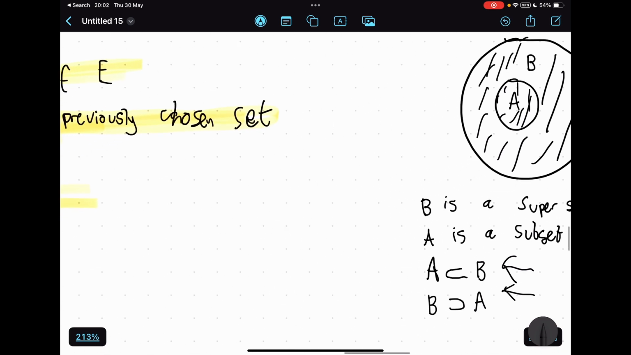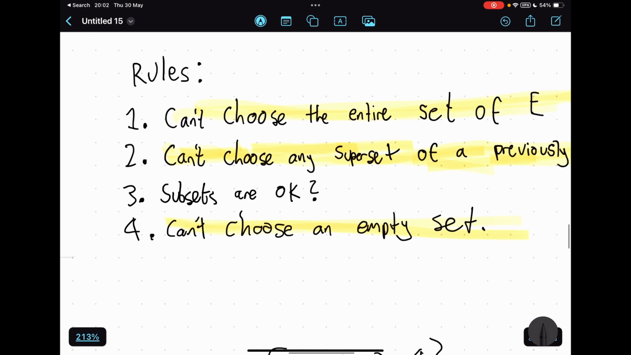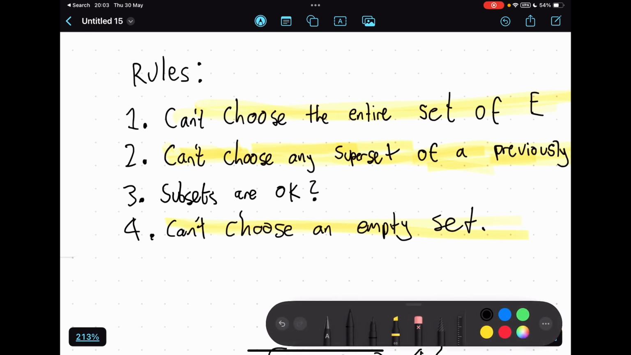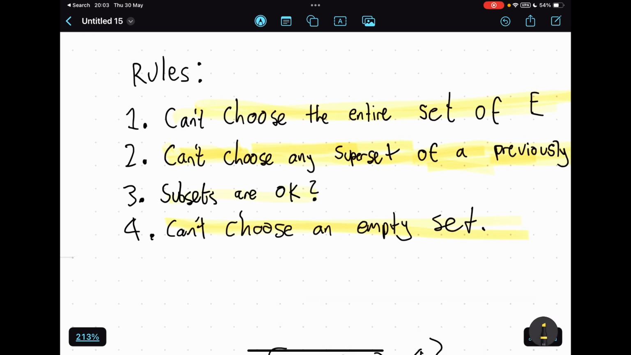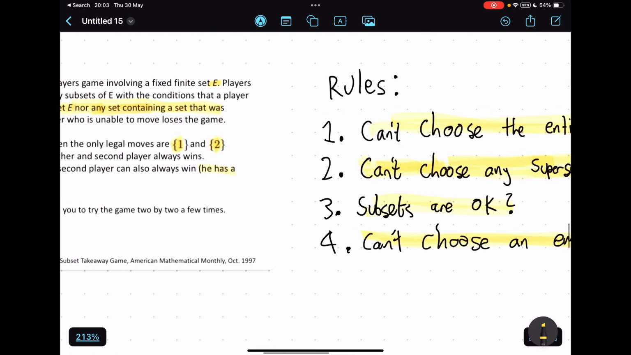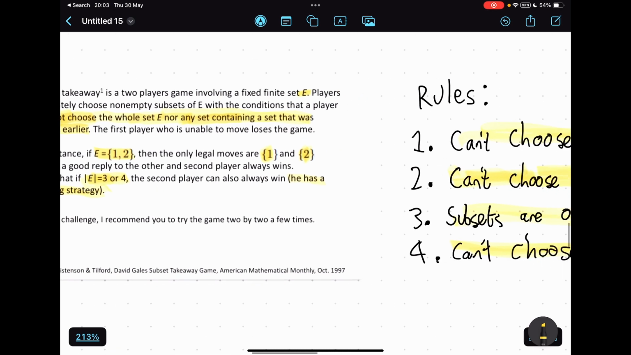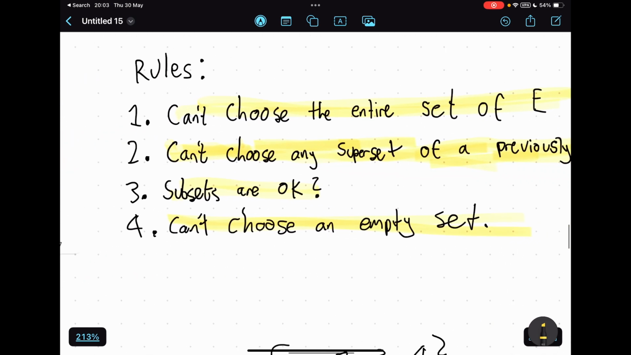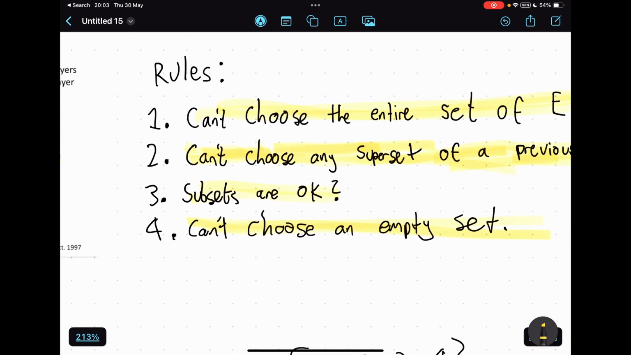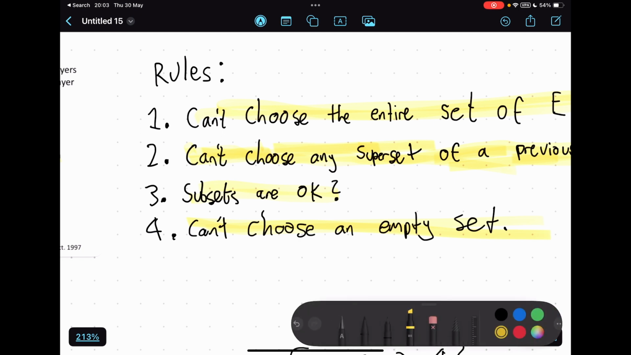Fair enough. And the last rule with a question mark, because I'm like that: subsets are okay. Doesn't say they're not okay. The rules are a little confusing on this slide, I feel, but that's life. So hopefully they are okay. Otherwise, I'm wrong.